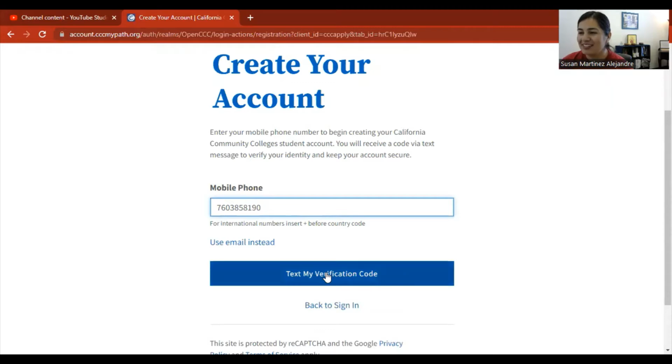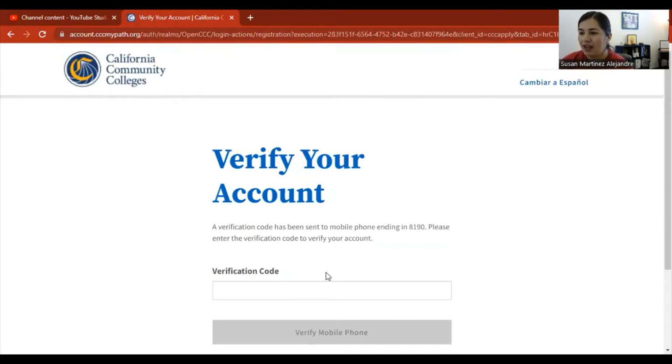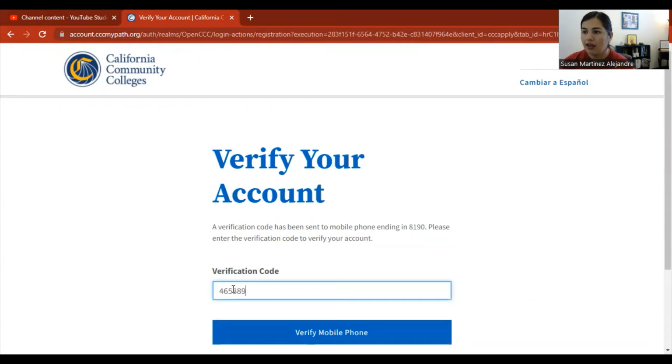But so I'm going to request for them to send me a verification code, and the verification code I'm getting is 465889. This is my verification code; it is not yours, so just keep that in mind. And so verify mobile phone.